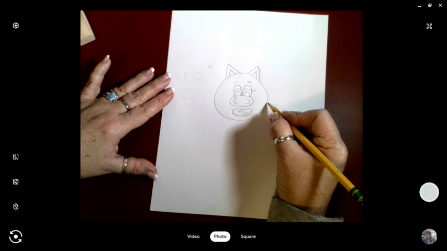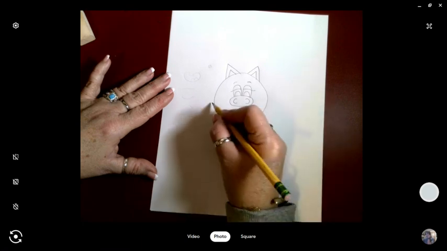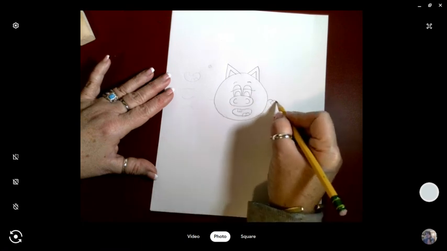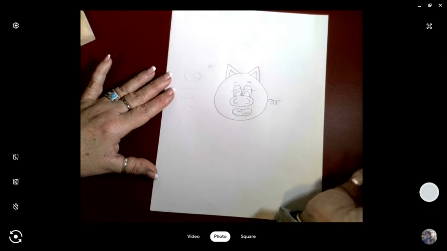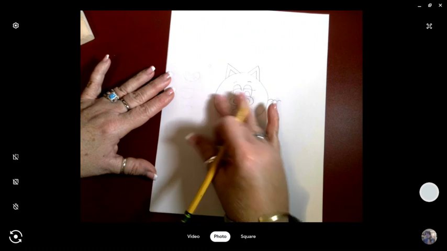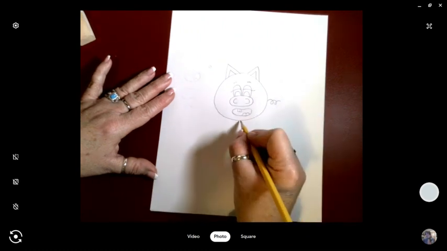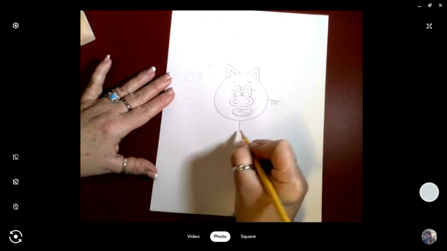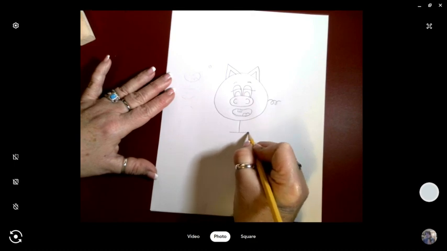We're going to include the curlicue for the tail. Now you can put it here or you can put it over here, and it's just a spiral. So this is his whole body right here, okay? Now we're going to draw 2 front legs. So we're going to do that with an upside down capital letter T.